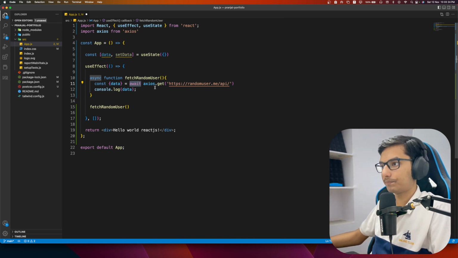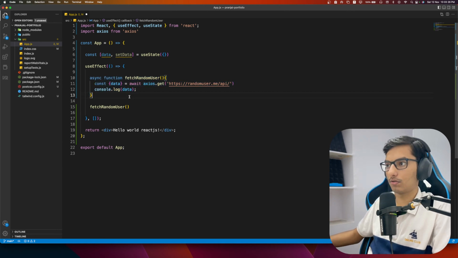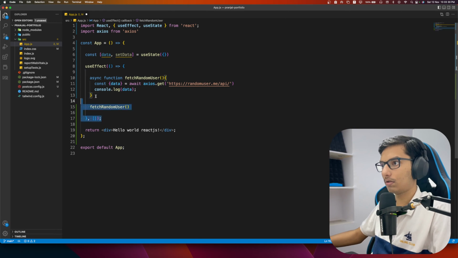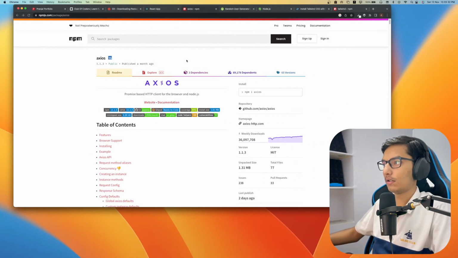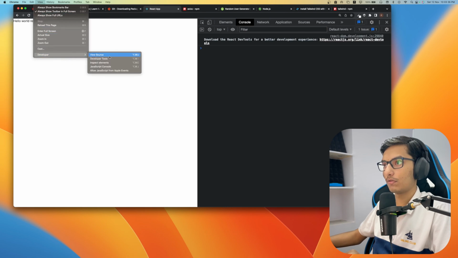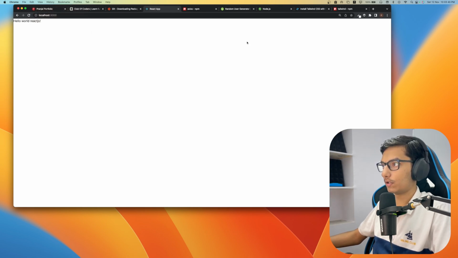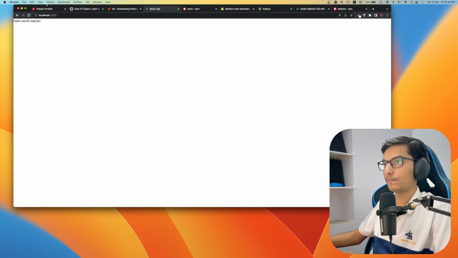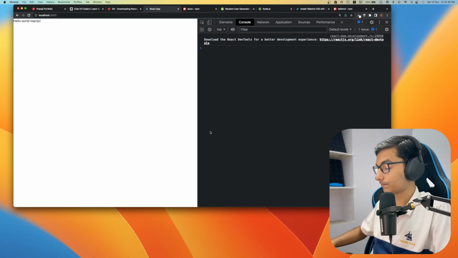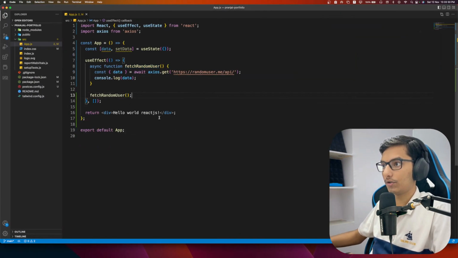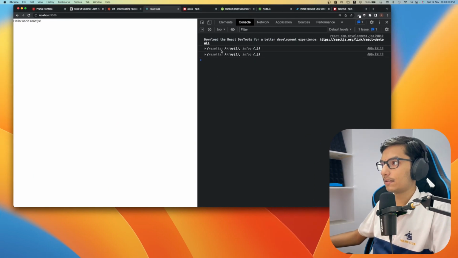Okay. Then we are console.logging the data. Console.log means printing the data into our console. What is the console? You can go into developer tools in Chrome, the JavaScript console, and you will find the console here. Cool. Now, if you click save, you should be able to see the data here.